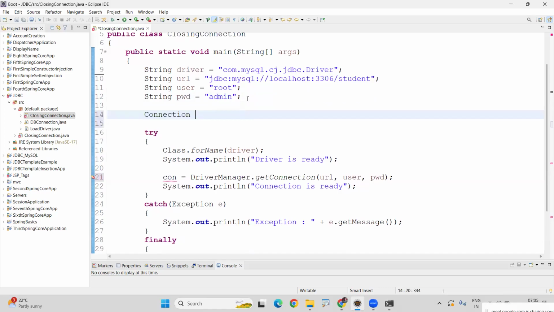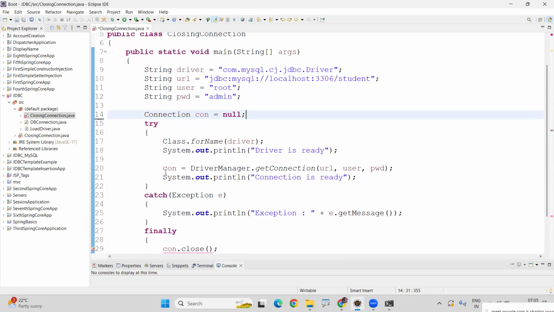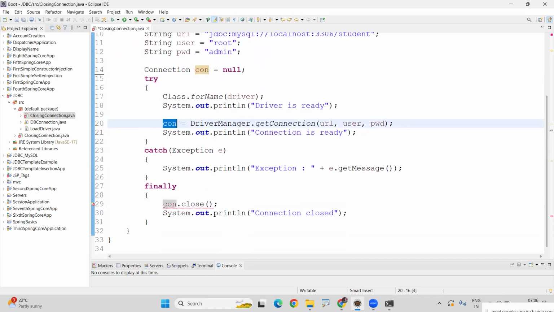Suppose here, Connection con, initializing with the null value. Now look at this. This connection is available here as well as here. In both the places, it is available.